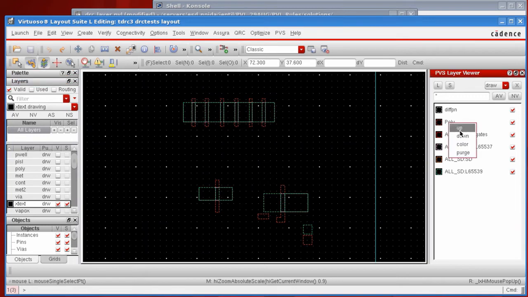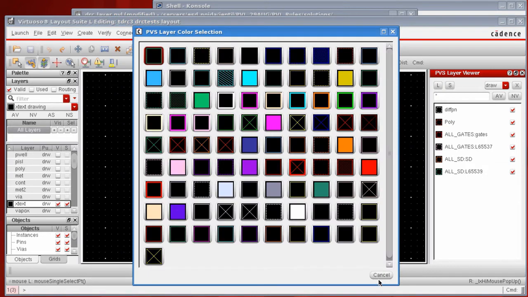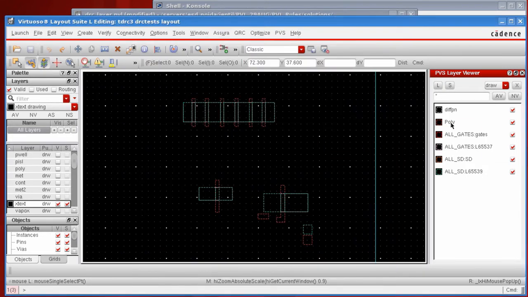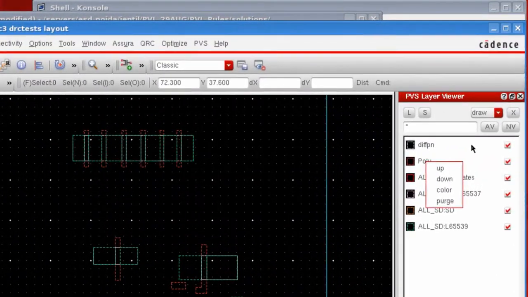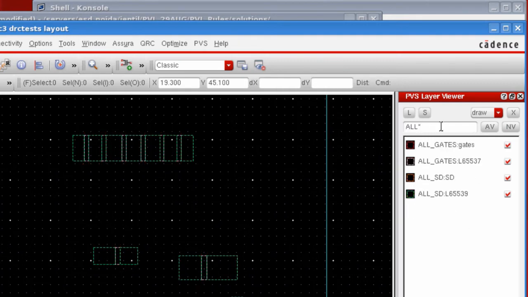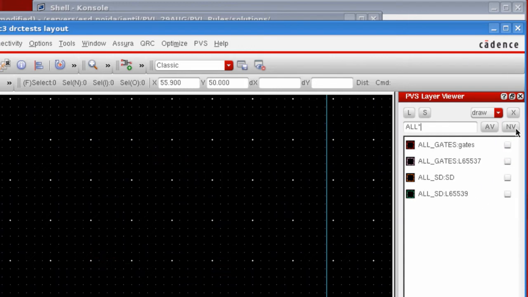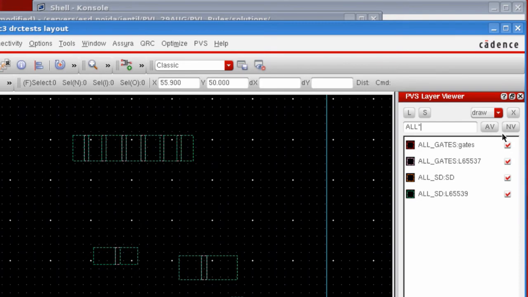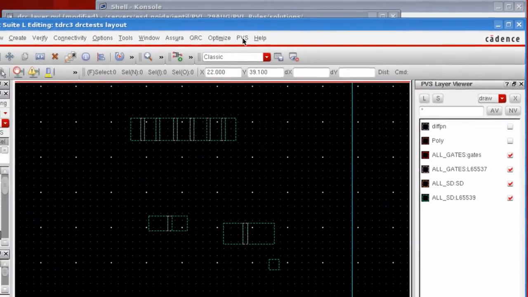Right-click on the layers and you have options to move the layer up or down in the layer order in the layout suite, change the color of the layer, or purge it from the virtual memory. You also have options to load or save the layer color file, close the entire form, filter the text box with the wildcards, or even to toggle the layer visibility using the AV and NV buttons, which stand for all visible and none visible. You can highlight the layers in the design based on the filters you have just defined.